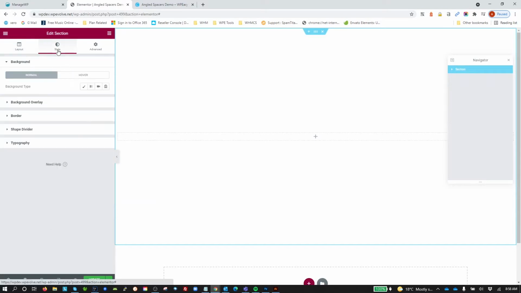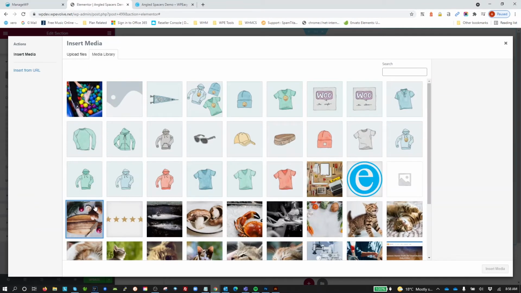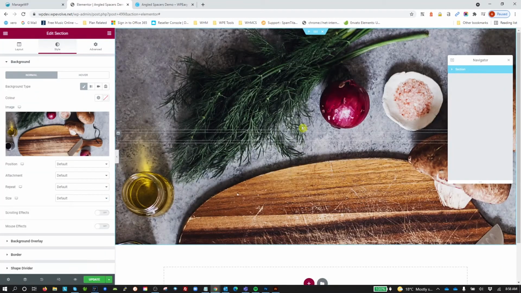Right, what I'll do now is put a background image in there. Pick any old image, say these fish here, for example. So I've got a pretty simple section with a background image.